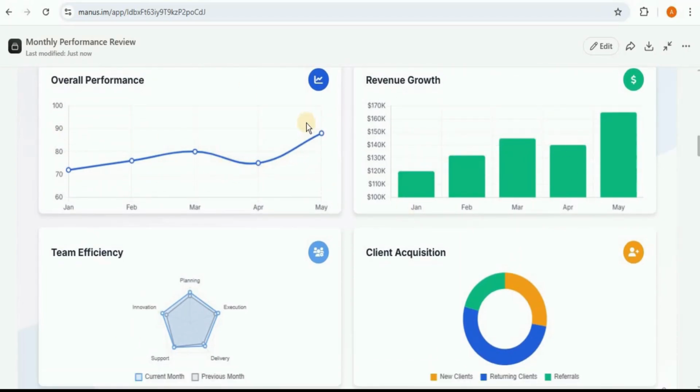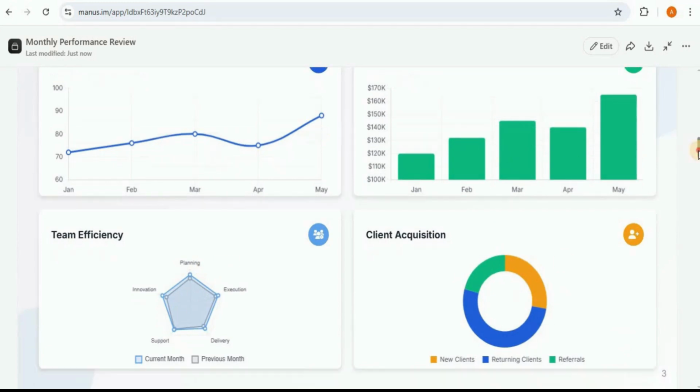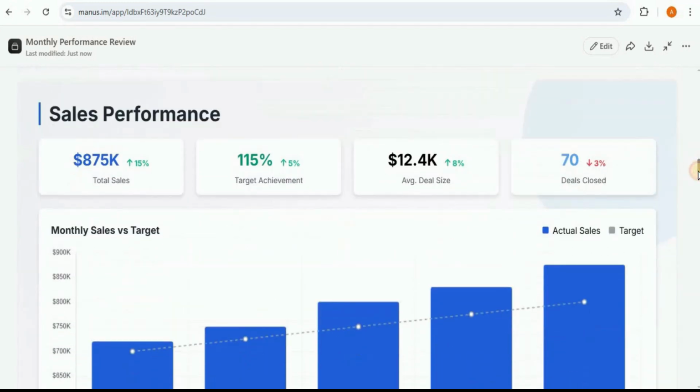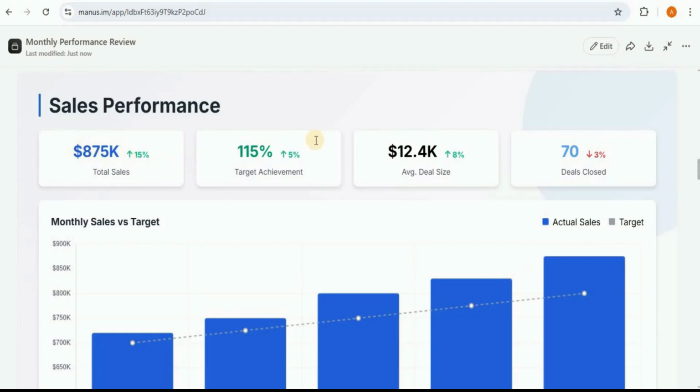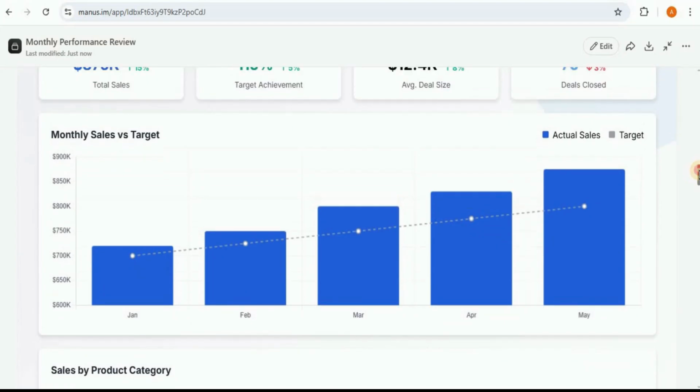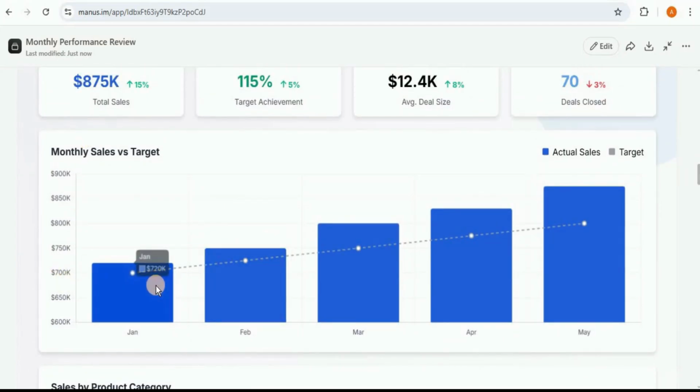You can see that we have a point chart, we have a bar chart, then we have a pie chart, etc., etc. Then we have the sales performance. You can see that we have the total sales, the target achievement, average deal size, and deals closed. And they have also provided us a bar chart showing the monthly sales versus target. So this was the target and this is the number of monthly sales. So the total sales have actually increased by 15%.